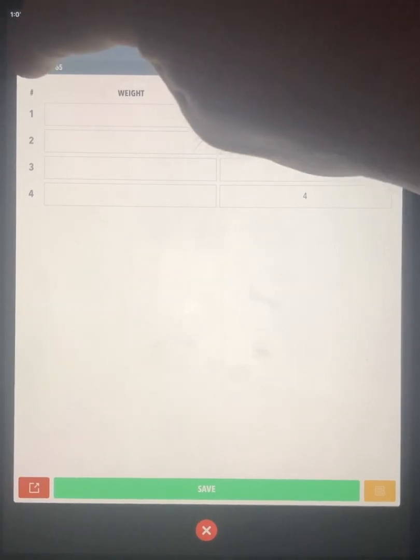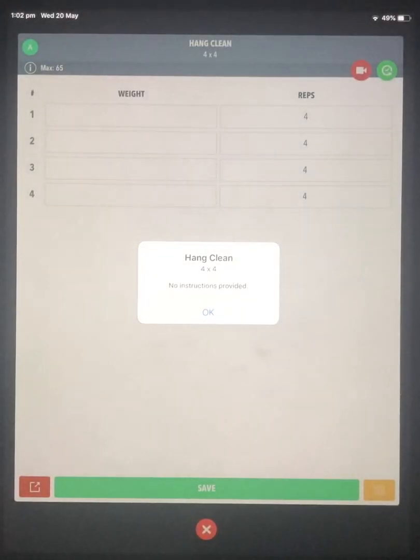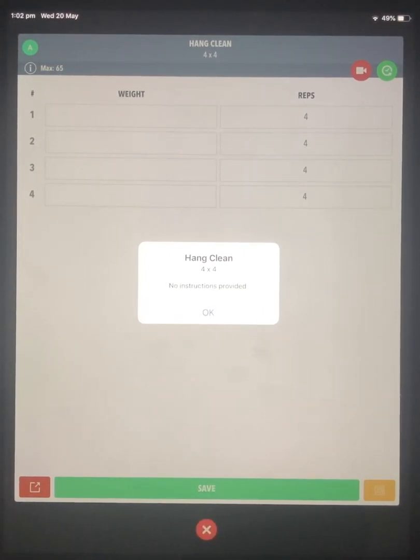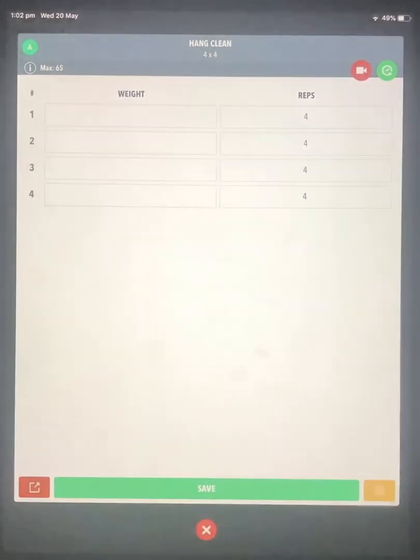There's a little eye next to that, and if we click on that, there are no instructions provided for this one. But if the coach puts in any particular instructions for you to focus on, this is where you'll see them if you click on the eye. Okay, so we'll close that one for now.